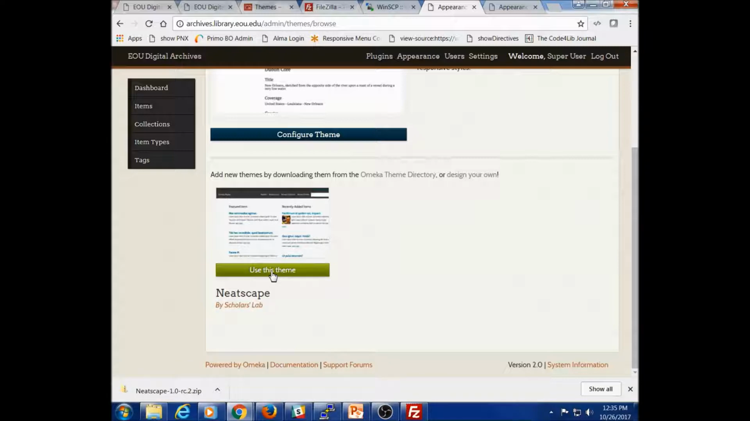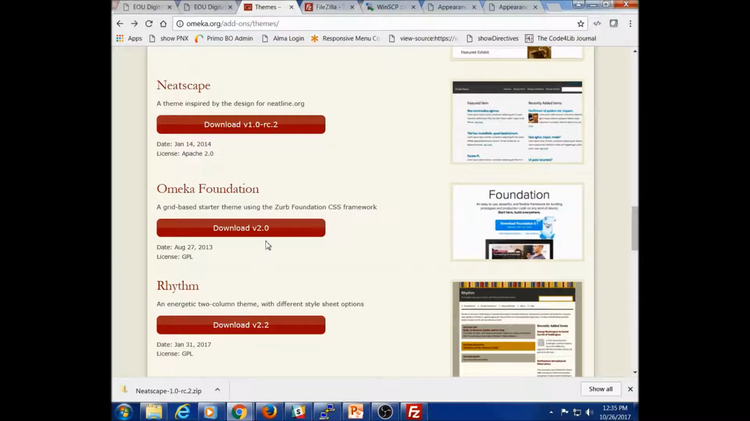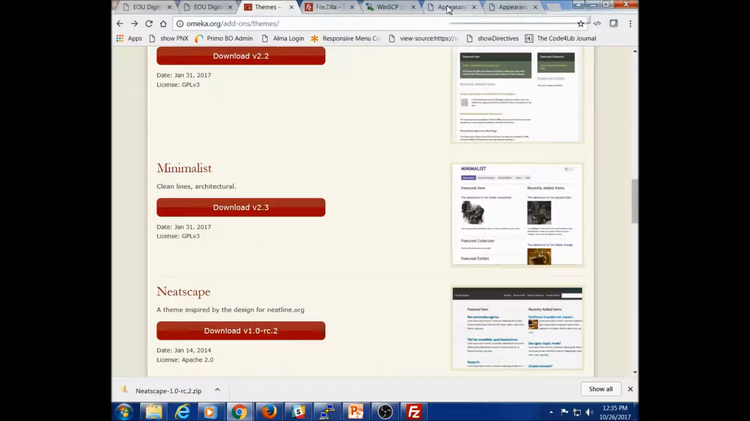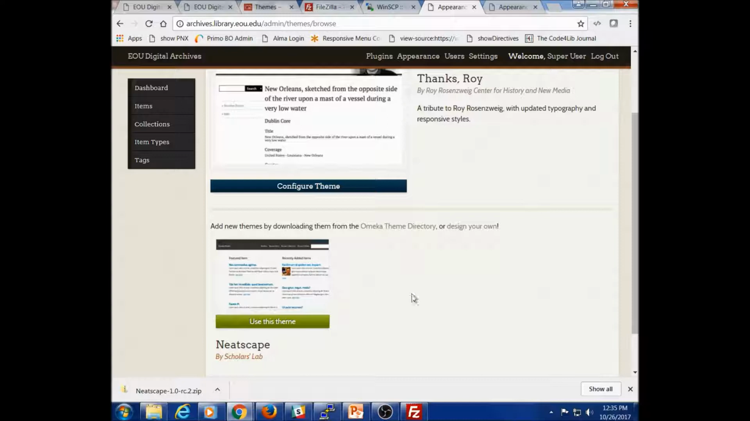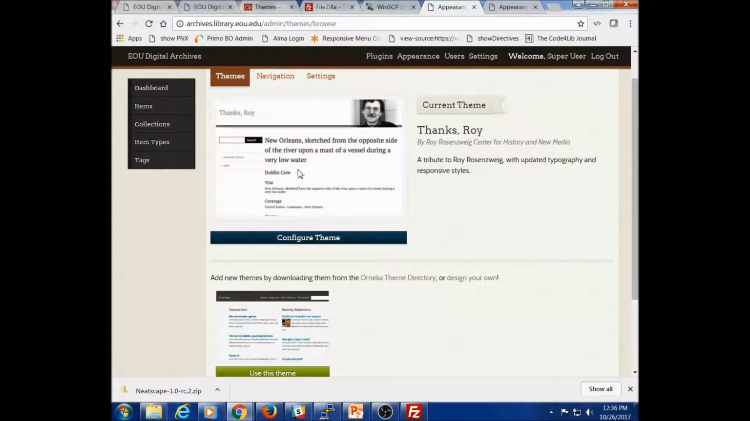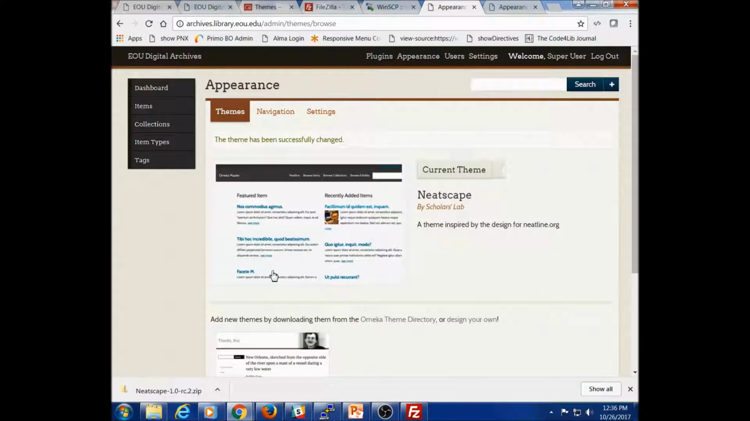on Use this theme. Now, had we chosen any other themes and gone through the same process, those themes would have appeared here, and you can put in multiple ones. You don't have to, there's no limit to how many themes you can put in here. It's just we have to initiate them once they're here. So I no longer want to use the Thanks Roy. I want to use the Netscape theme. So if I click on Use this theme, the theme has successfully been changed.